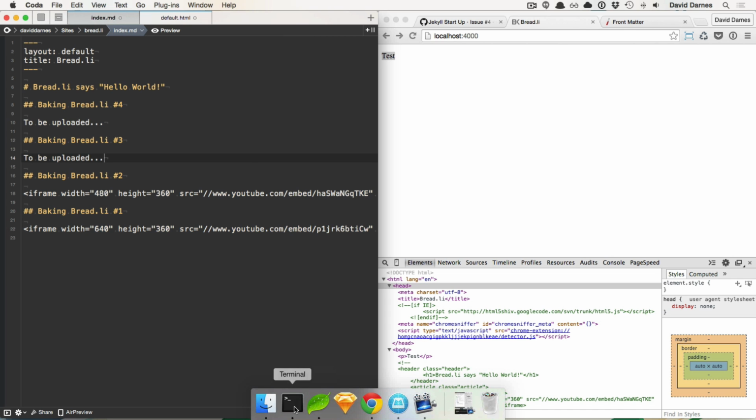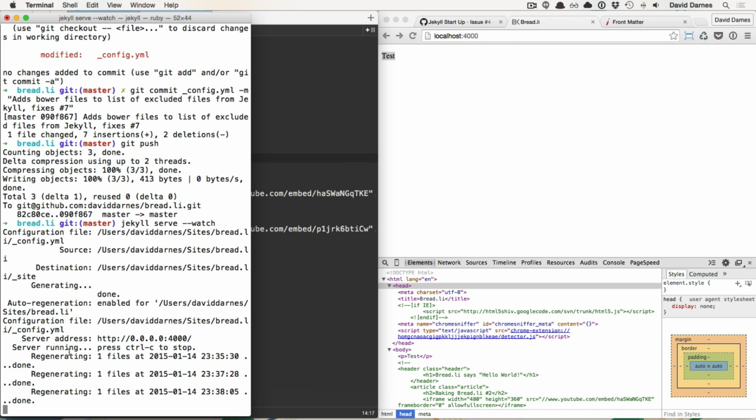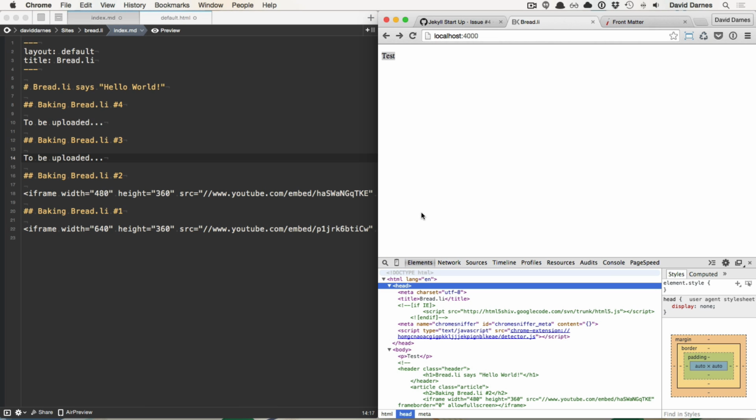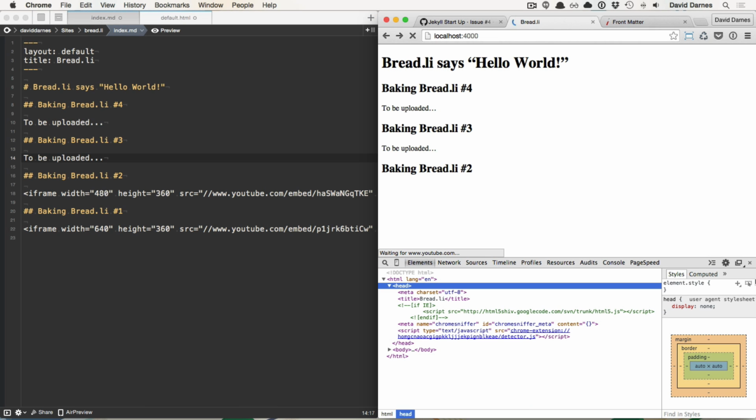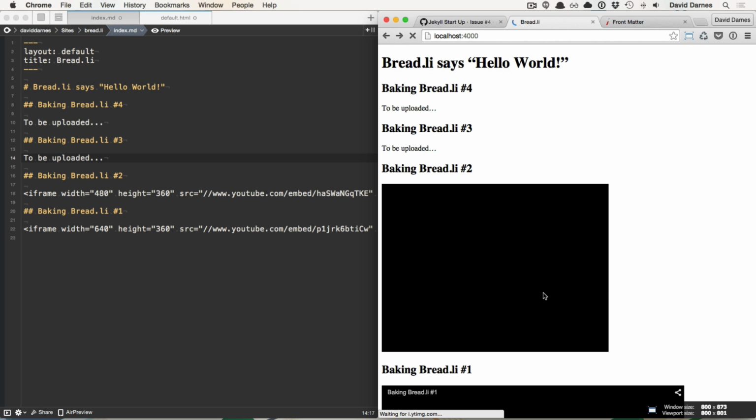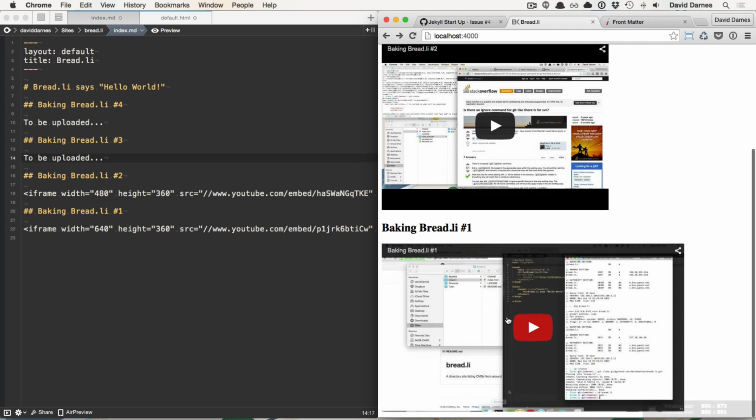And then if we switch over to terminal, we'll notice that it's regenerating files. It's regenerating one file, and that one file is the file that I'm working in. So it's processing them every time. That's what that --watch is doing. It's checking the files every time I save, and then rebuilding the site using Jekyll. So if we refresh, here we go. And there's our YouTube videos as well.